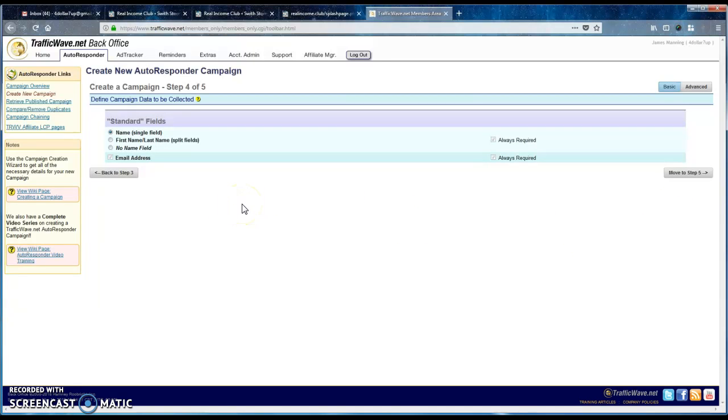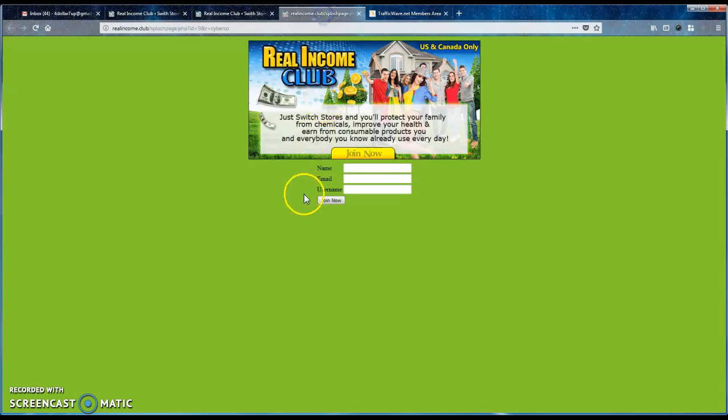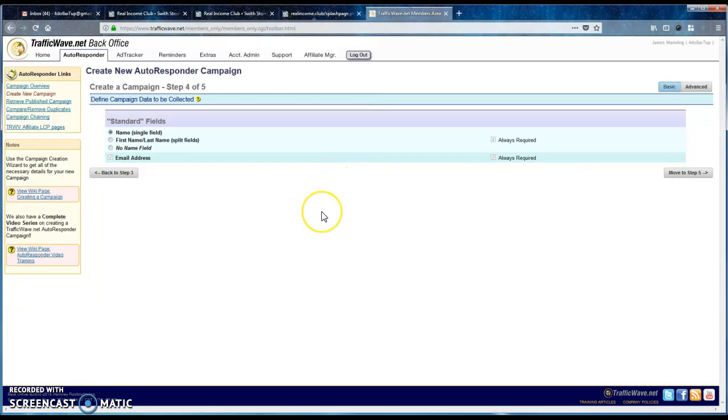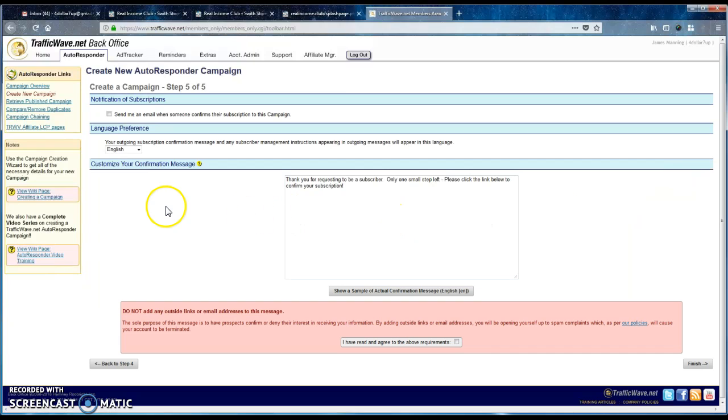Step 4, we're not going to make any changes here either. These are the fields for the data that's collected on the capture page. Remember, name, email, username. Username is not necessary for the autoresponder, only for creating the account. But for the name, we're using a single field, which is already selected. We're not separating first name and last name. Email address is always required for any capture page for a list. So click move to step 5.